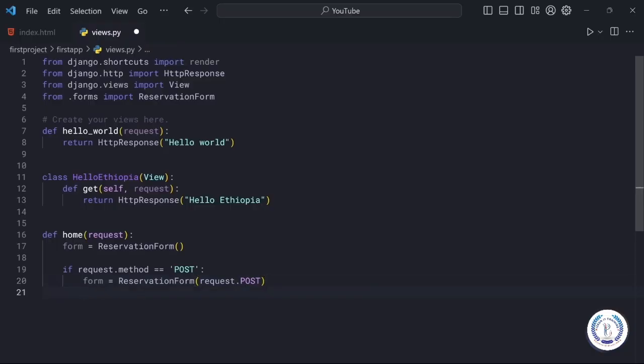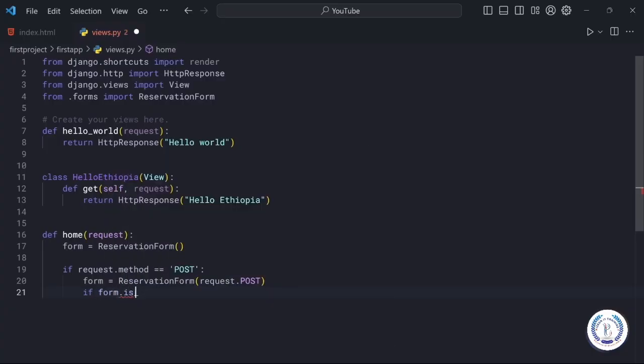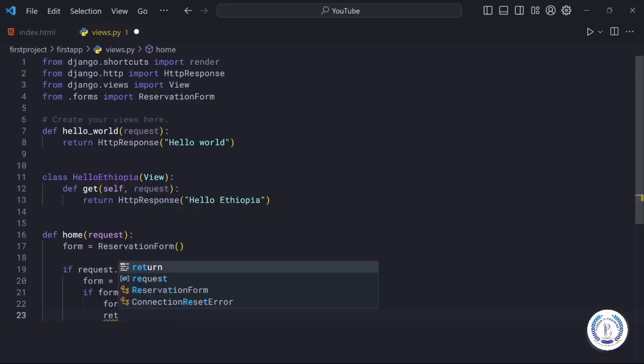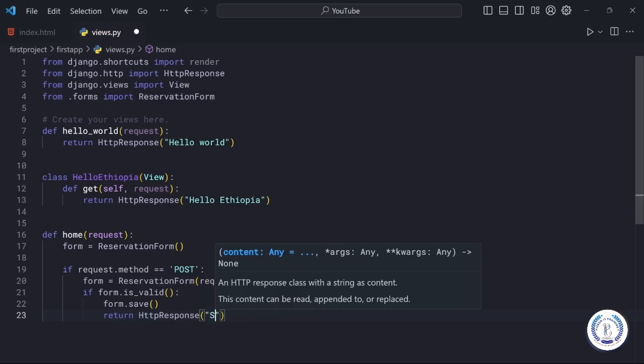And once we've done that, we can check if the information is valid. To do that, we can use a built-in function, which is form.is_valid. And if this returns true, that means the information was valid. In that case, we want to save this to our database. In order to do that, we're going to use the save function. So we're going to have form.save. And finally, we're going to return an HTTP response that is going to tell the user that their submission was successful.